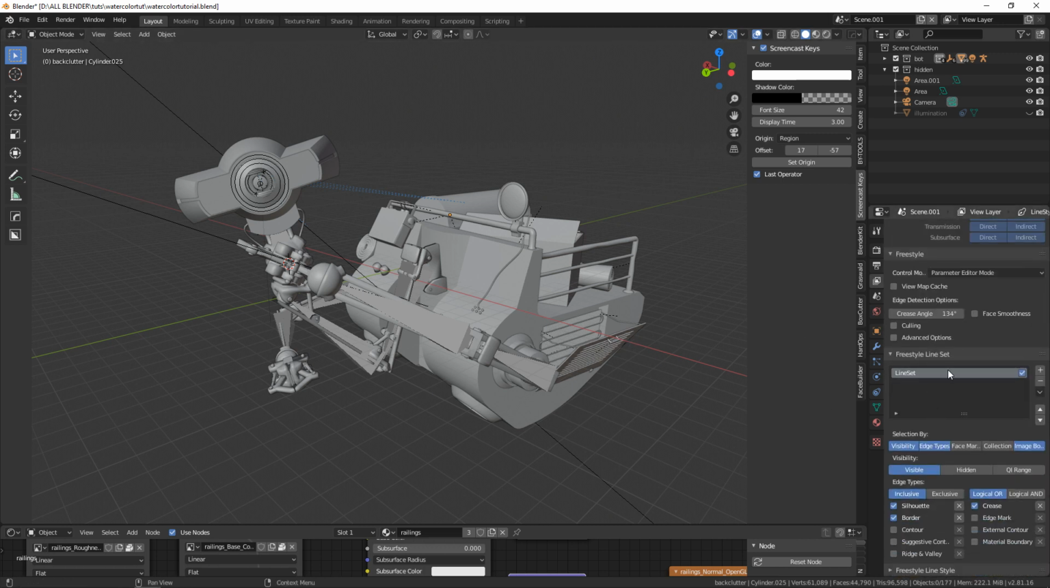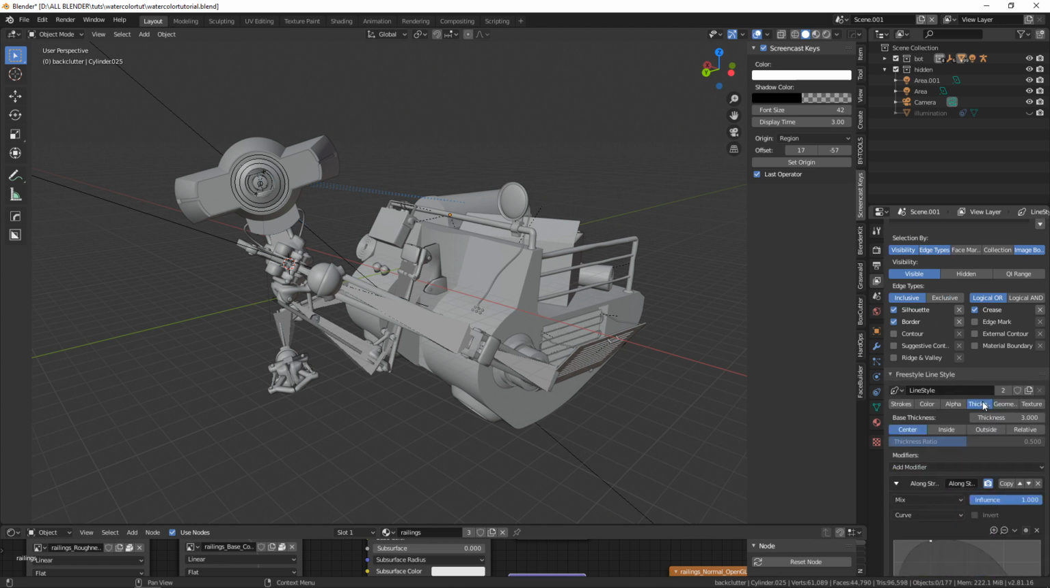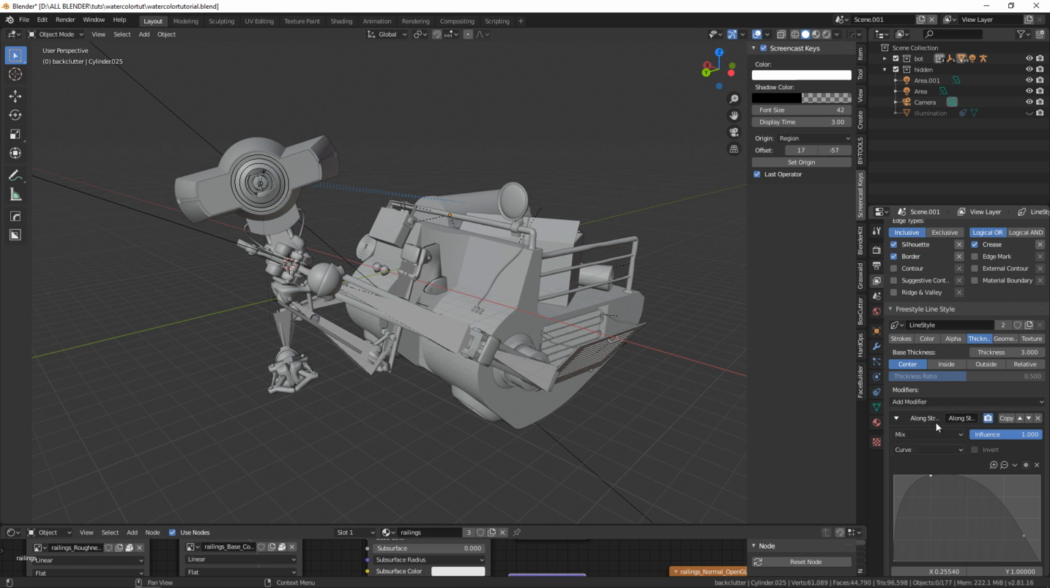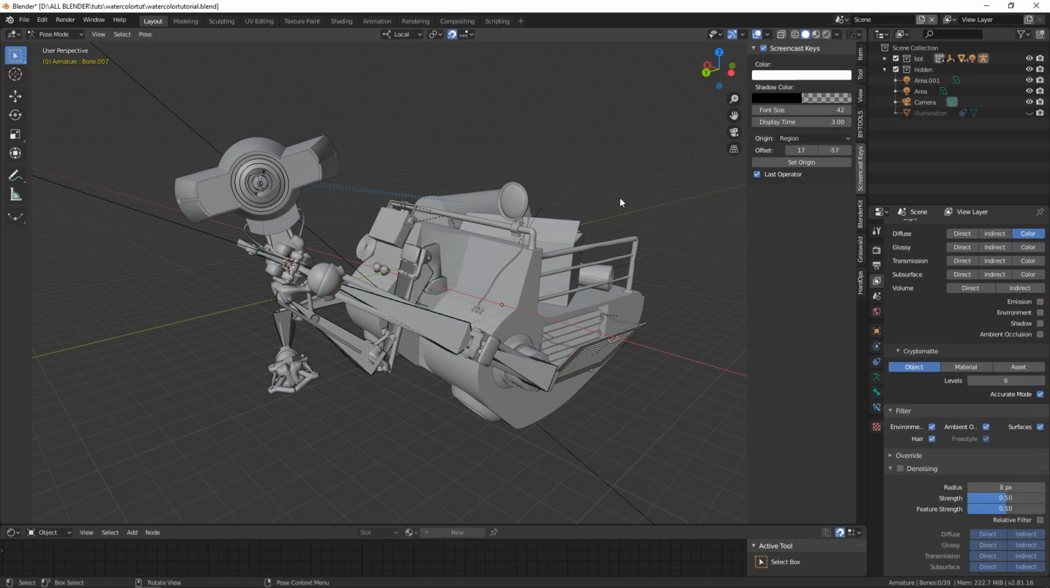And if you want to take a look at the specific Freestyle settings that I have here, these are mostly defaults, with one exception. The thickness has a modifier, a long stroke applied to it, and it's a curve that goes like this. Feel free to replicate it or just leave it default, down to you. So back to this scene.